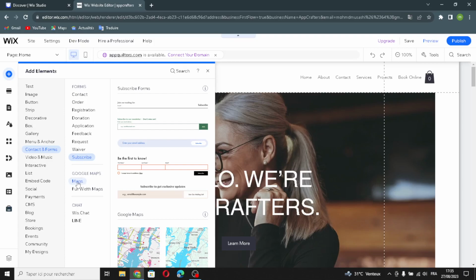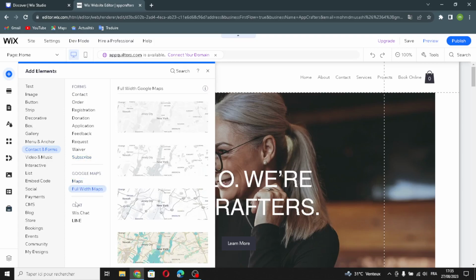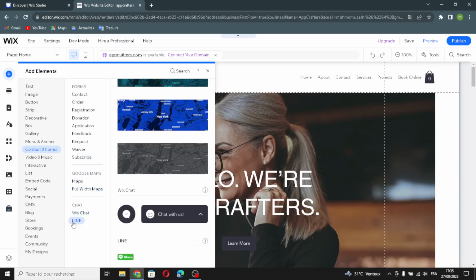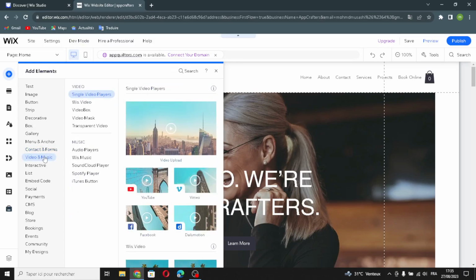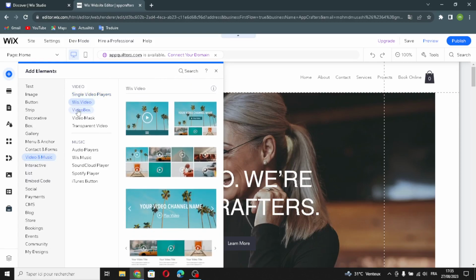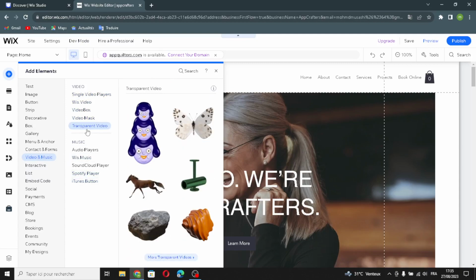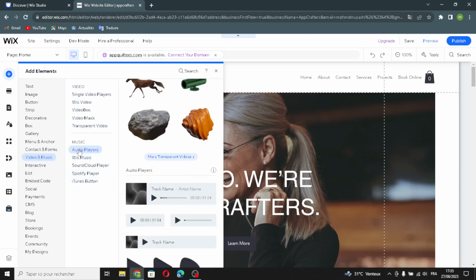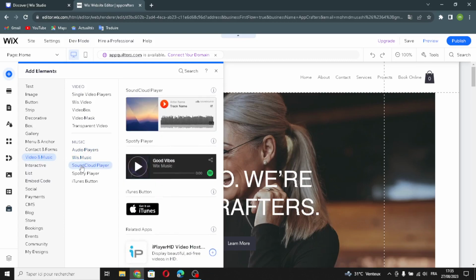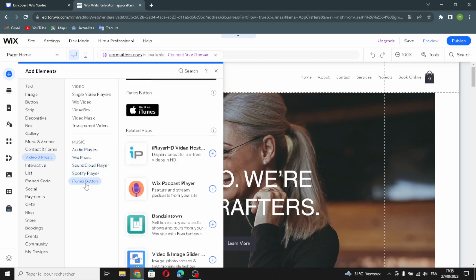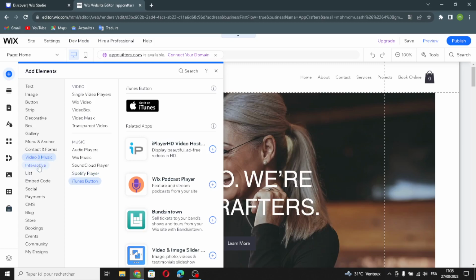Here we find the Google Maps, the maps and the full width maps, the chat, the Wix chat, and the Line button. Now let's move on to the video and music. Here we find the video elements. If you want to add some single video players, Wix video or video box or video mask or transparent video. Also here we find the music elements, the audio players, the Wix music and SoundCloud player or Spotify player or iTunes button.